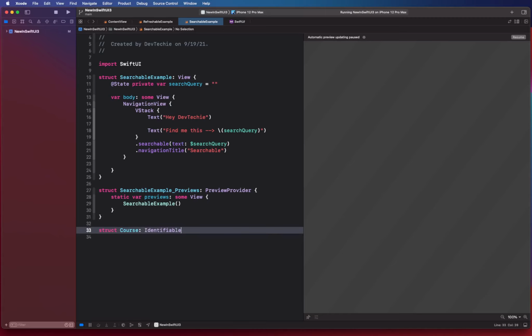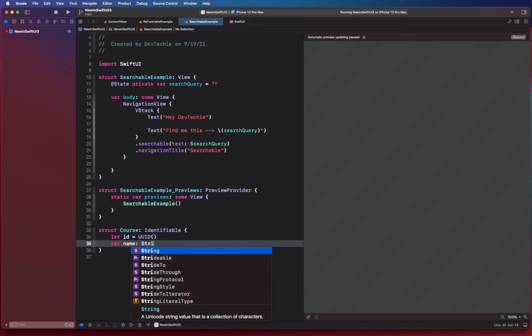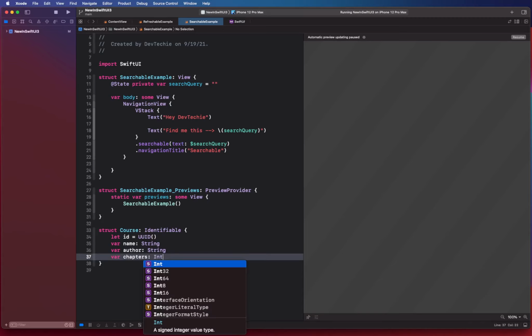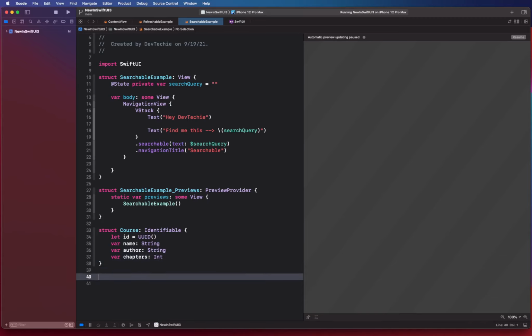Course. This is going to be Identifiable, so we're going to need an ID. We're going to need a name for the course. We're going to need author and chapters. All right, so these are going to be a few properties that we're going to be supporting, and the course model will once again conform to the Identifiable protocol. So we'll have the ID, which is going to be initialized by UUID.